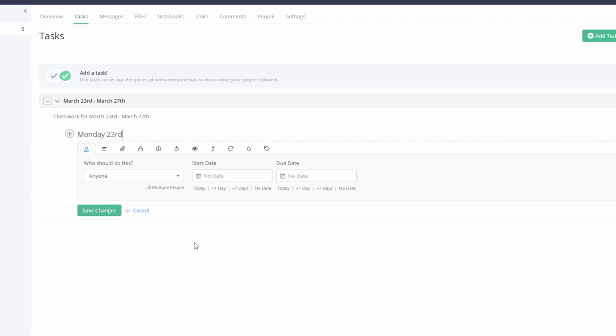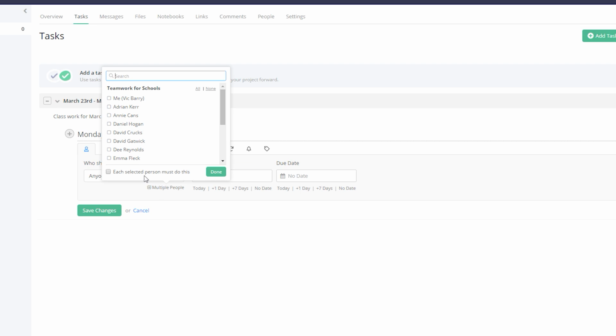So who should do this? Well, we want all the parents or all the students in 6th class to do this. So what we need to do is select multiple people, and then each selected person must do this. This is really important because each person will have to mark this day as complete once they get the notification and do the work. So I'm going to select each selected person must do this, and I'm going to select all. So that basically means I've now selected every single user here in just the 6th class project, and each of them must do this specific task. I'm going to select done.